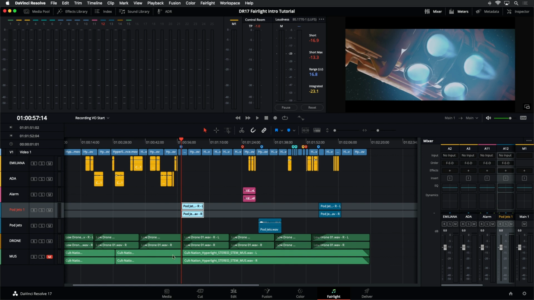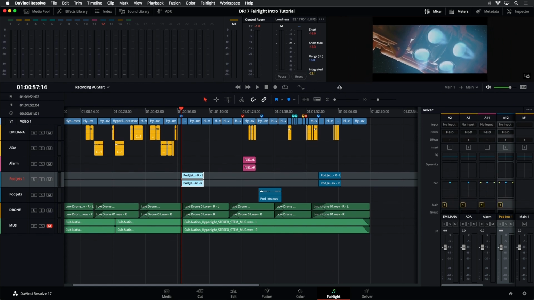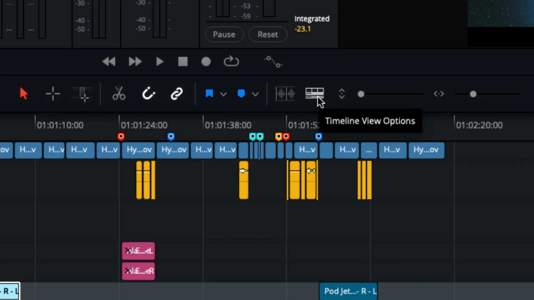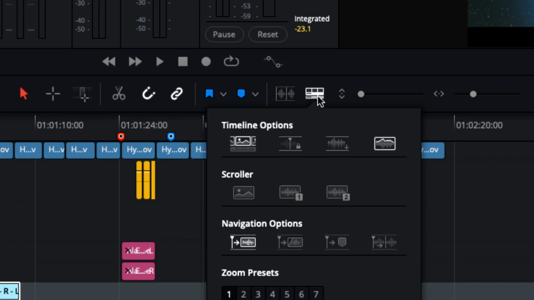And the scrollers are going to be at the bottom of the screen. I'll go ahead and make this a little bit smaller. And let's turn on our scrollers. The scrollers you can find in the timeline view options again. I'll turn that on. And in the timeline view options, the second row of choices you have is your scrollers. You have a video scroller and two audio scrollers. We only need one audio scroller.